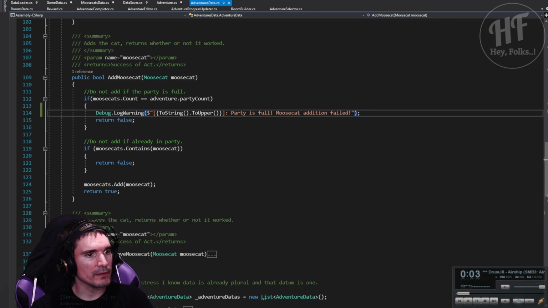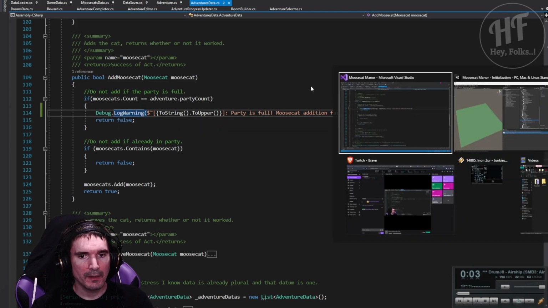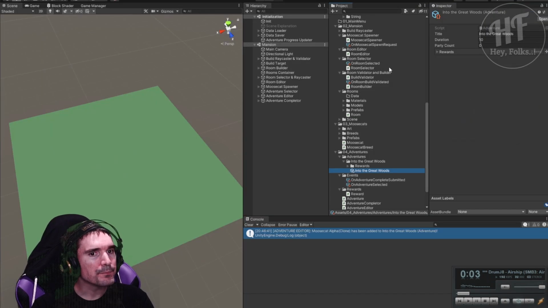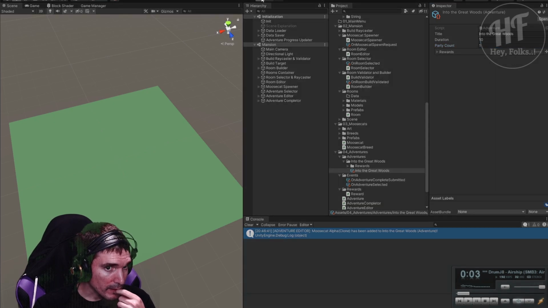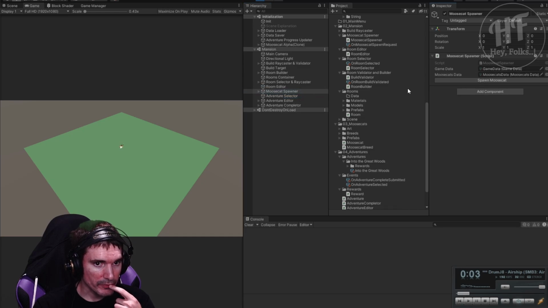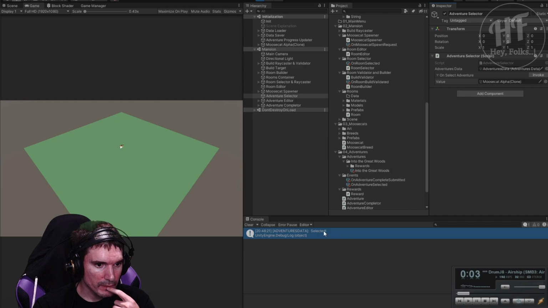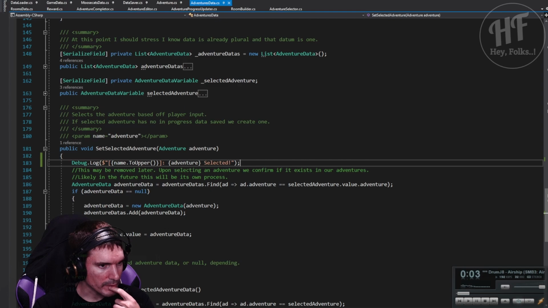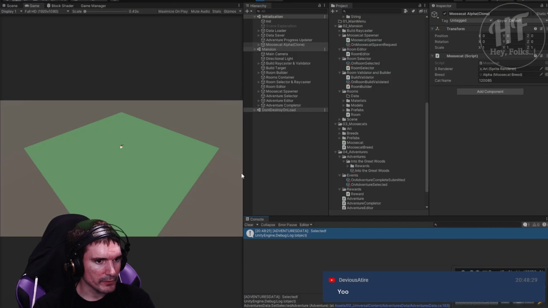You know what? We're going to live on the wild side. And hey, I can see myself in my own stream. What we want to do here is we want to edit this. We're going to set it to 1 for now. We're going to hit play. Go into our adventure selector. Well, first our Moosecat spawner. Add that Moosecat. Hit invoke. Does it not have a name? No, it has a name. Oh, what's this going on here? Oh, interesting.